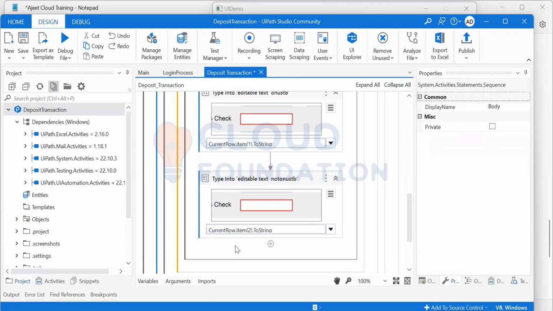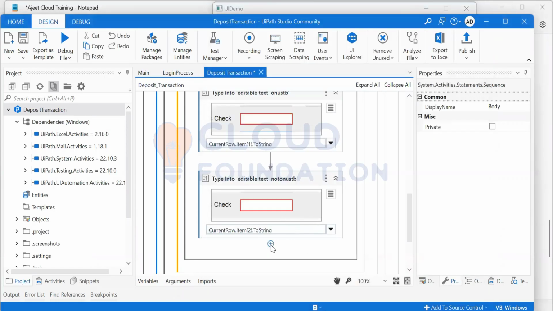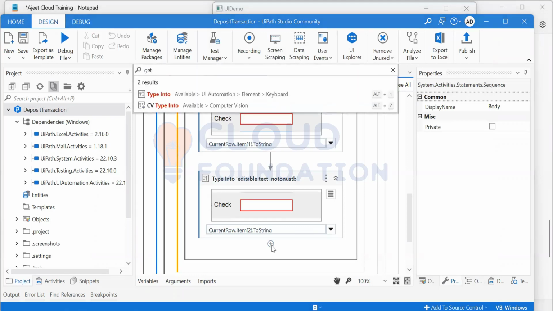Right, Ajit? Now, before I click this accept button, I need to extract this. I need to get the transaction number. So is it type into, or is it get text? What command do I need to use? This is not typing. It is get text.